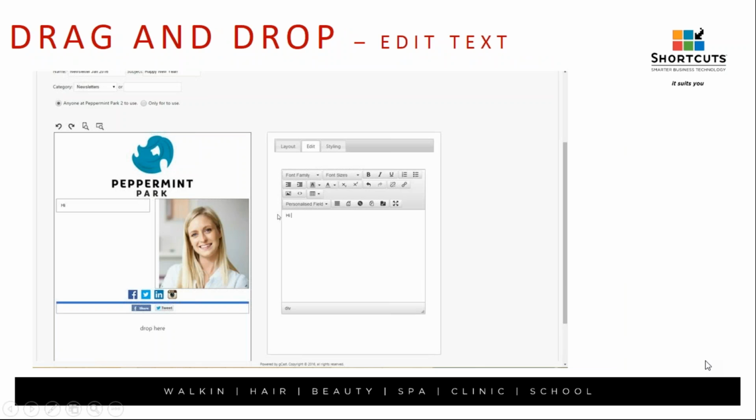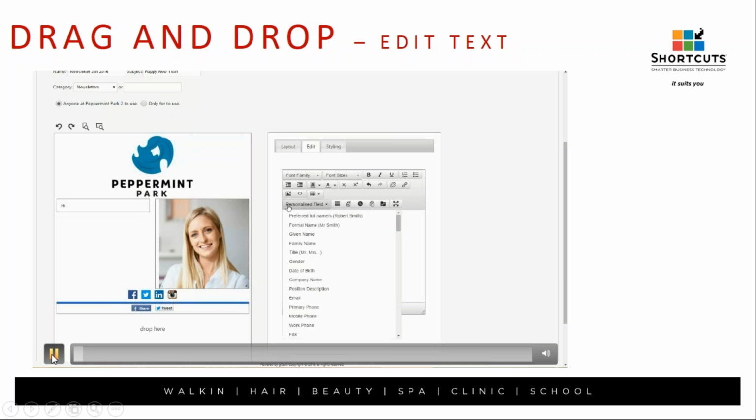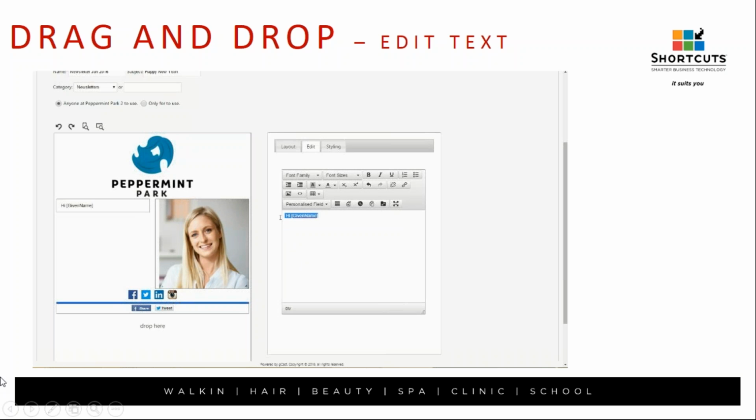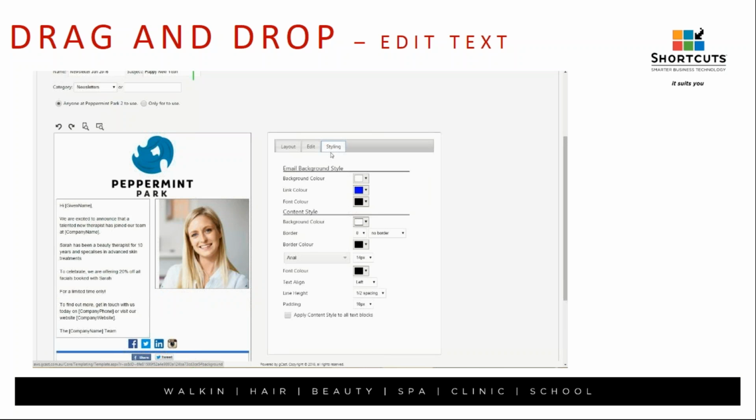We're now going to have a look at editing the text. So remember, with these templates, if you want to edit any of the different sections on here, you would click on the actual section on the left hand side, so where it says hi, just below the Peppermint Park, and you would always edit over on the right hand side. You can also add personalized fields in here, like give a name. This will automatically put the client's first name in there. You can change the styling again.